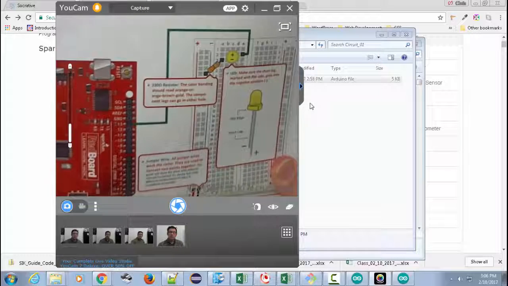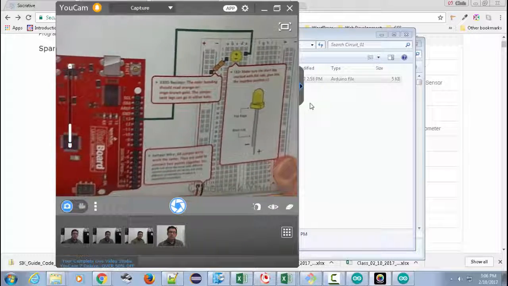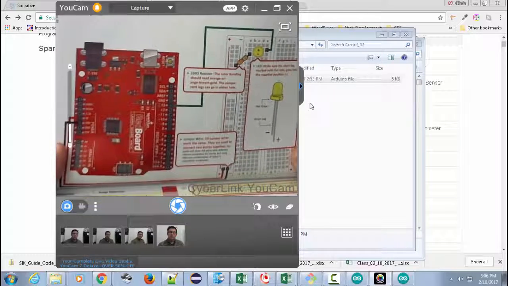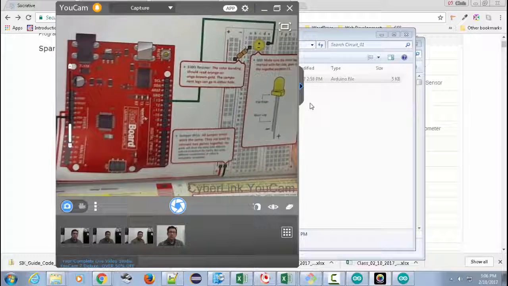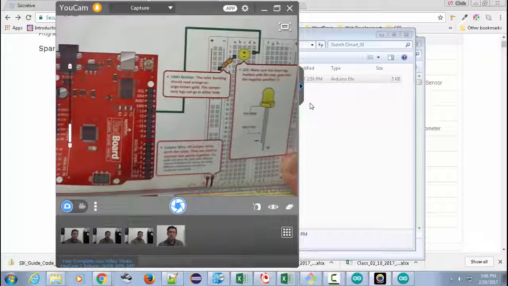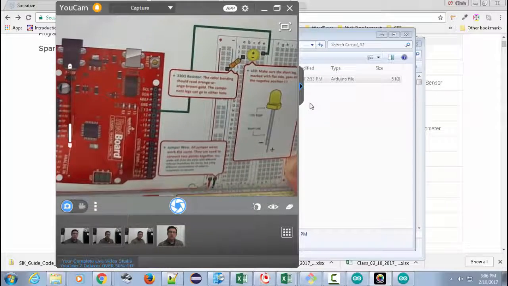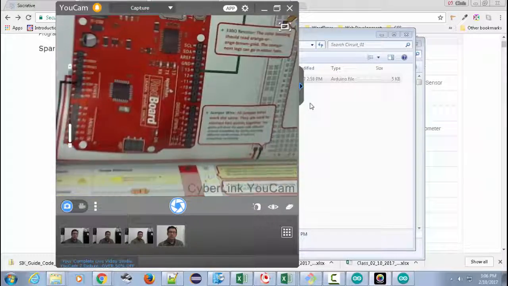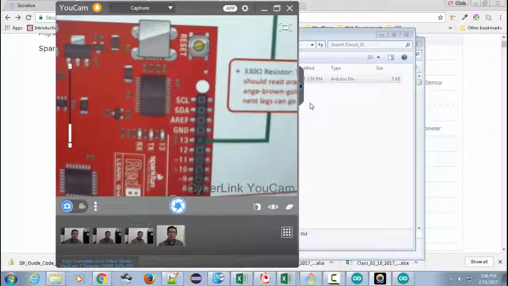This is called a Fritzing, I believe it's called. There's actually a program online that's free that you can use to demonstrate the wiring. In fact, you're going to learn how to do that in another tutorial. Okay. But what we're going to do is look at the wiring here.